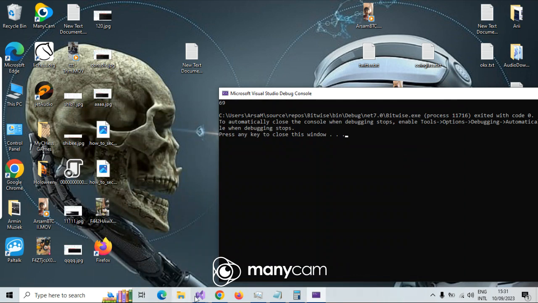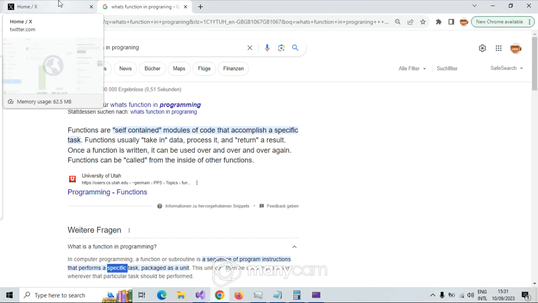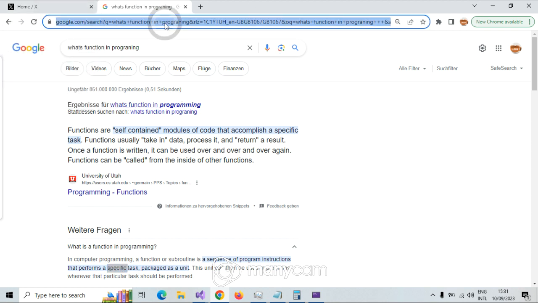For example, in Java they say method, in Python they say function. That's the same. A method is also the same as a function.